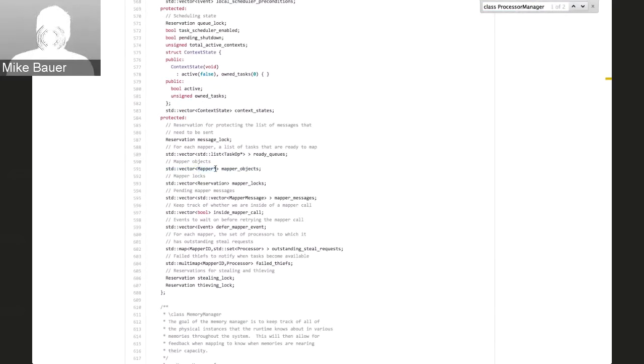One important detail that you'll see is that this processor manager also keeps track of a set of reservations for each of these different mapper objects. The reason for this is that we don't want programmers to have to reason about mapper calls being thread safe. So we want to make sure that all calls into any one of these mapper objects are serialized, so that programmers don't need to write mappers with locks and so forth, which would be kind of nasty.